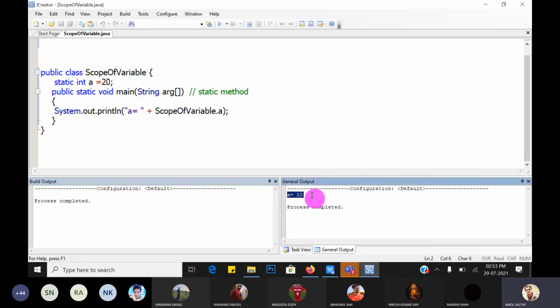Okay. So A is equal to 20. So in both ways, we can access the A variable. Main, guys, understood? Main is which type of method? Static. So we can access static data members directly. So that's why A is equal to A. Yes, it is possible. Or we can write the scope of the variable, because static data members are accessed by their class name, not the instance of a class. That is object.